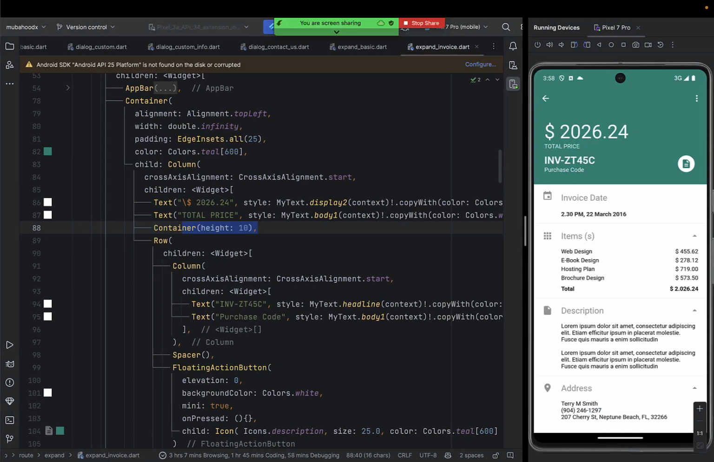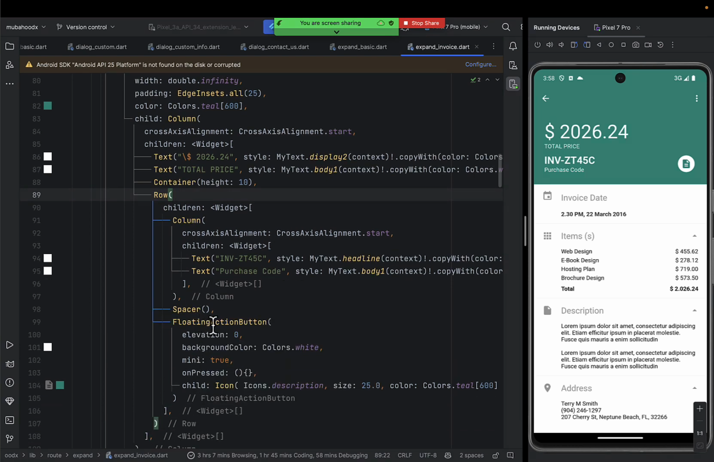and then the next thing we're going to do, we're going now to put the row that is going to have these two, the invoice number and then the word purchase in bottom of it, which is going to be a column, and then it has a spacer, and then at the further end it is going to have a what? This feature icon, feature button, this one here.